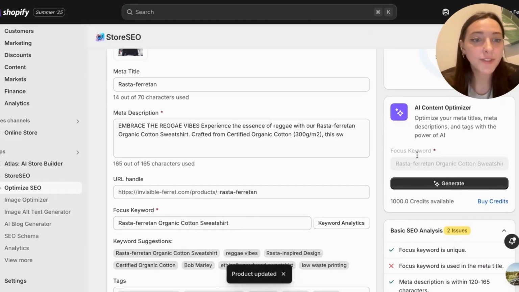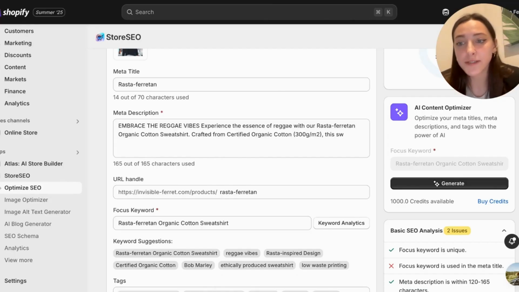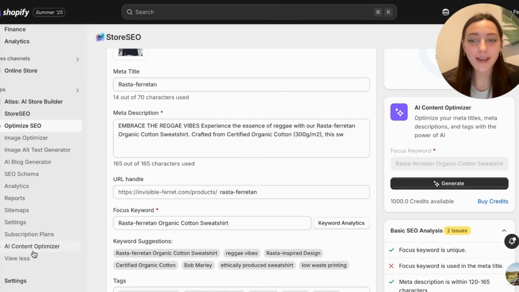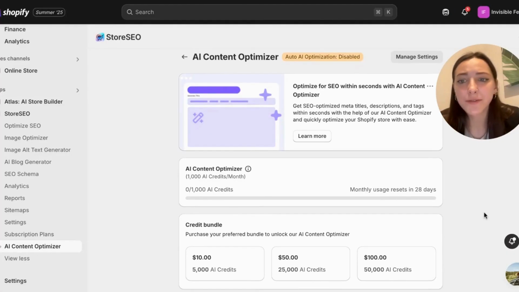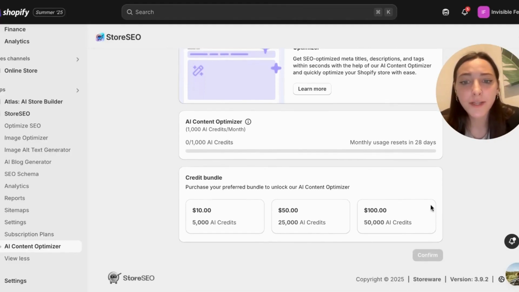Now, another thing you can do here is use their AI content optimizer, but in order to actually use this, we first have to add a budget. So we're going to go directly all the way down here into this AI content optimizer tab. So go ahead and click that there. This tab is not where you actually use the optimizer, but it's where you purchase credits for it. So you're going to pick your budget and enter your payment information, and then you'll be able to actually access the AI content optimization inside the optimized SEO tab that we just used.